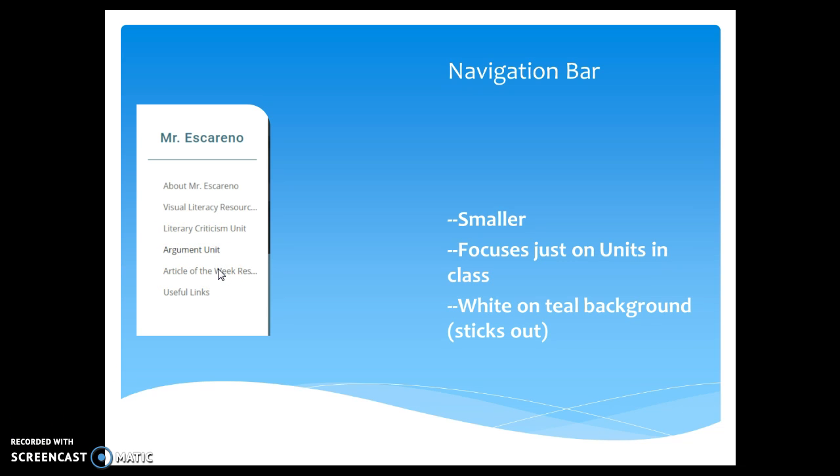I wanted to make it smaller, where it focuses more on the units in class, and say white on a teal background. This is a lot more compressed. This is also a zoomed in image of the nav bar, but it really gives students a more coherent focus of what's going on and different topics that we're going to go through in class.